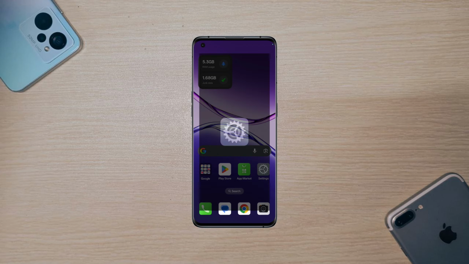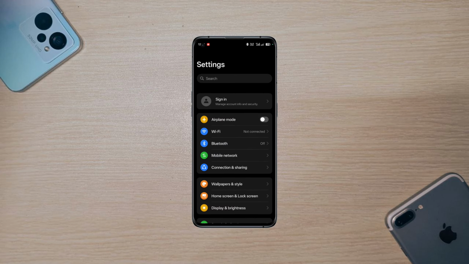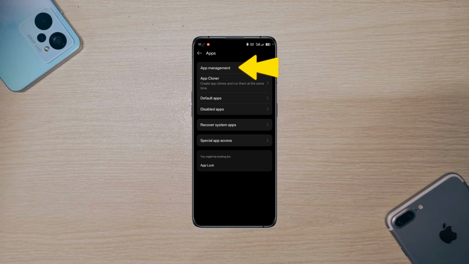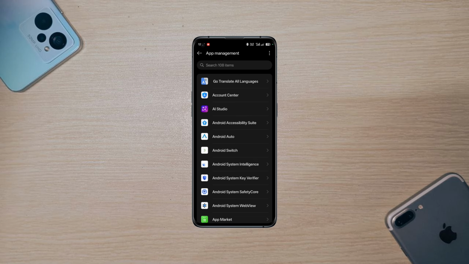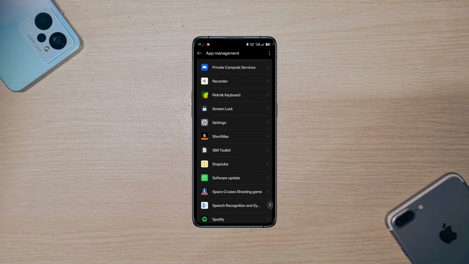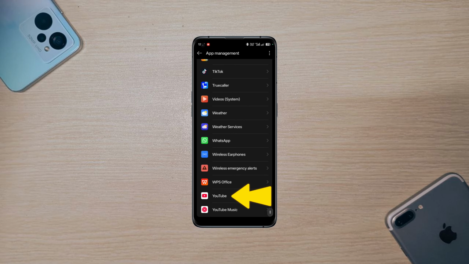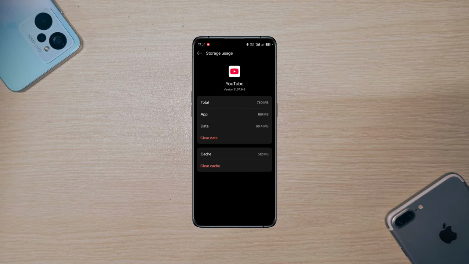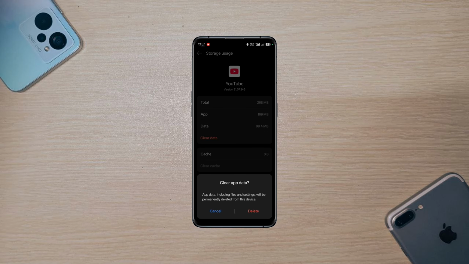First, go to settings on your Android phone. Tap on apps or app management. Find and select YouTube. Now, go back to app info. Tap clear cache and clear data.